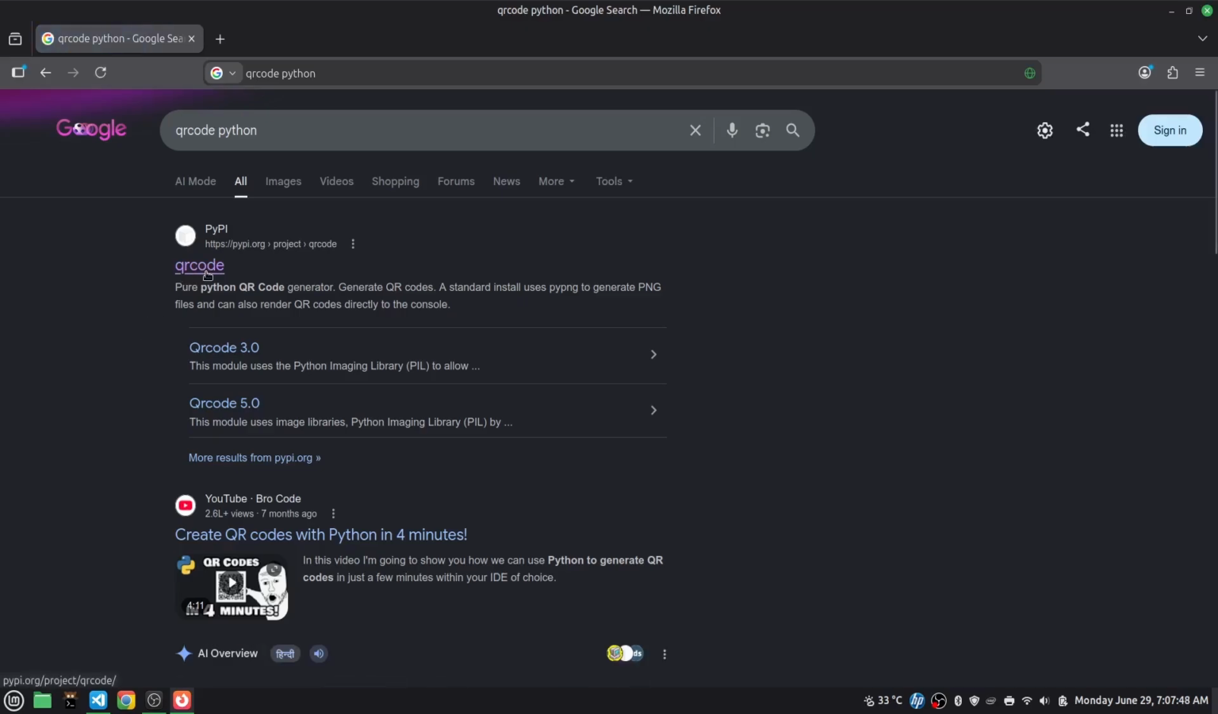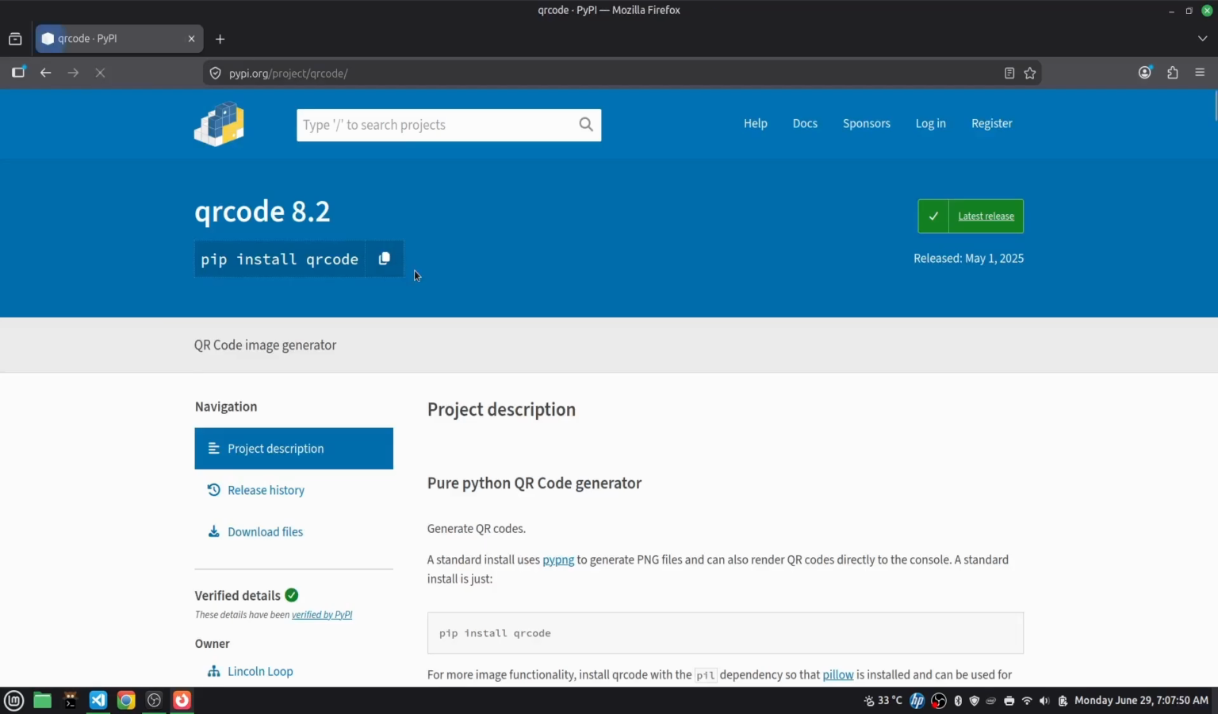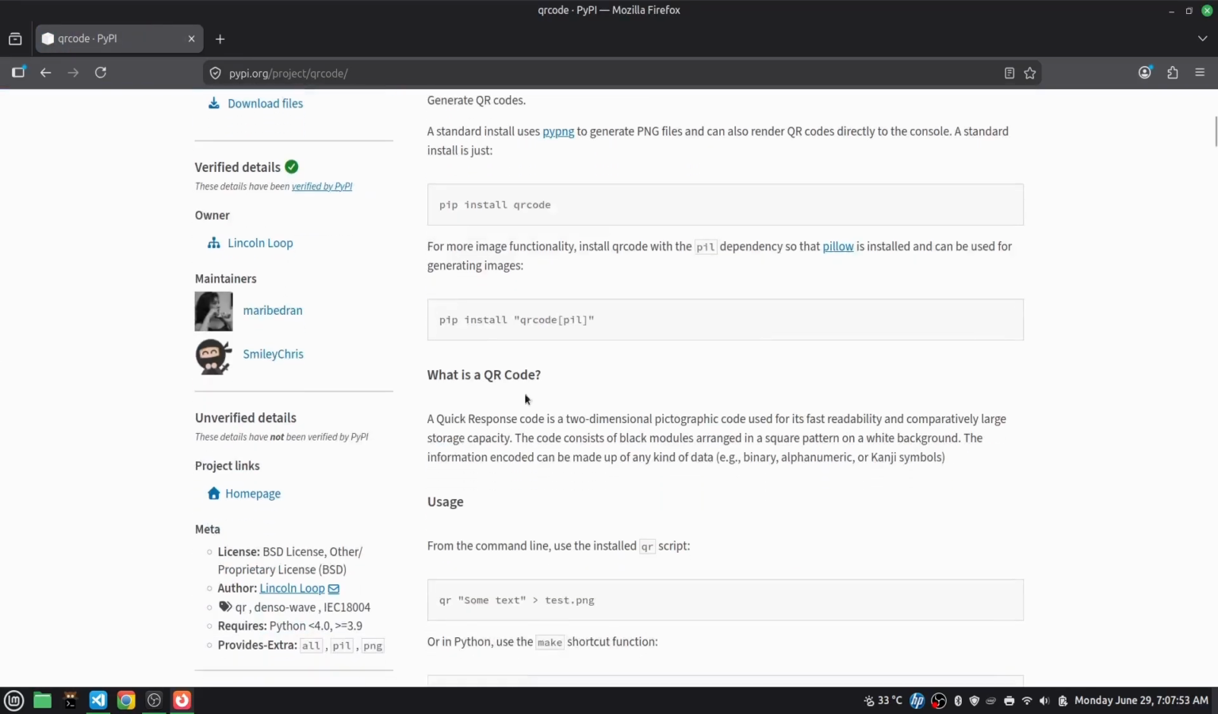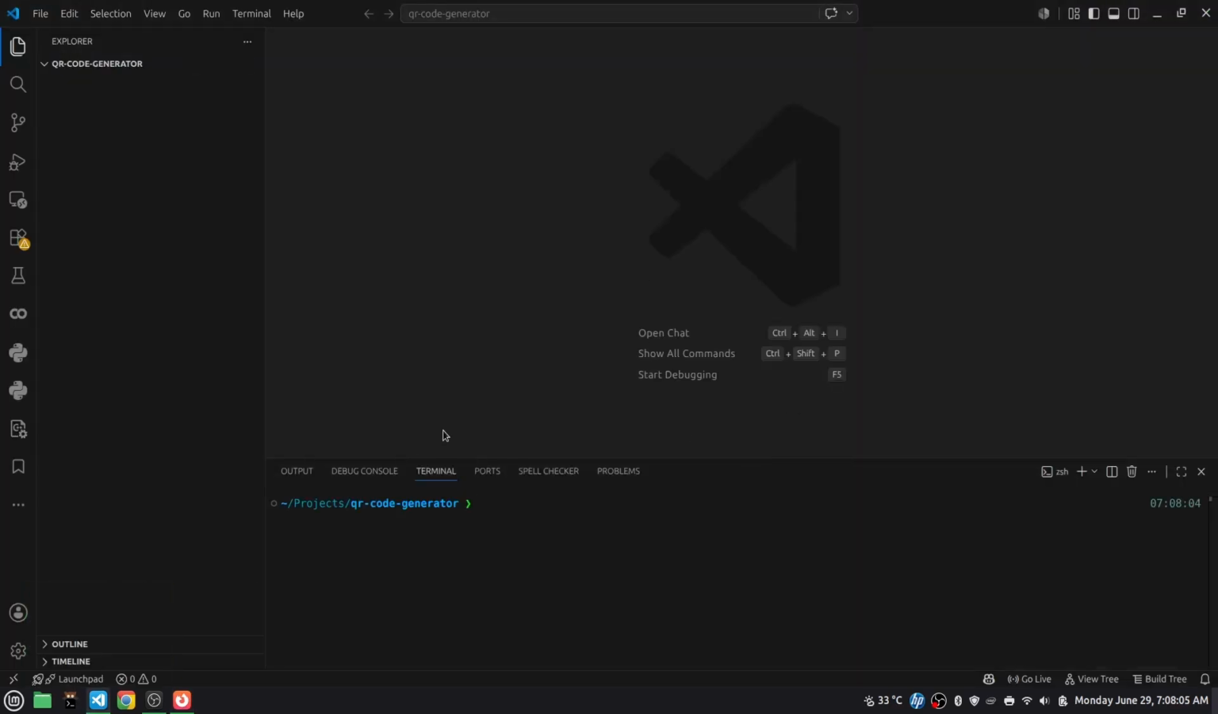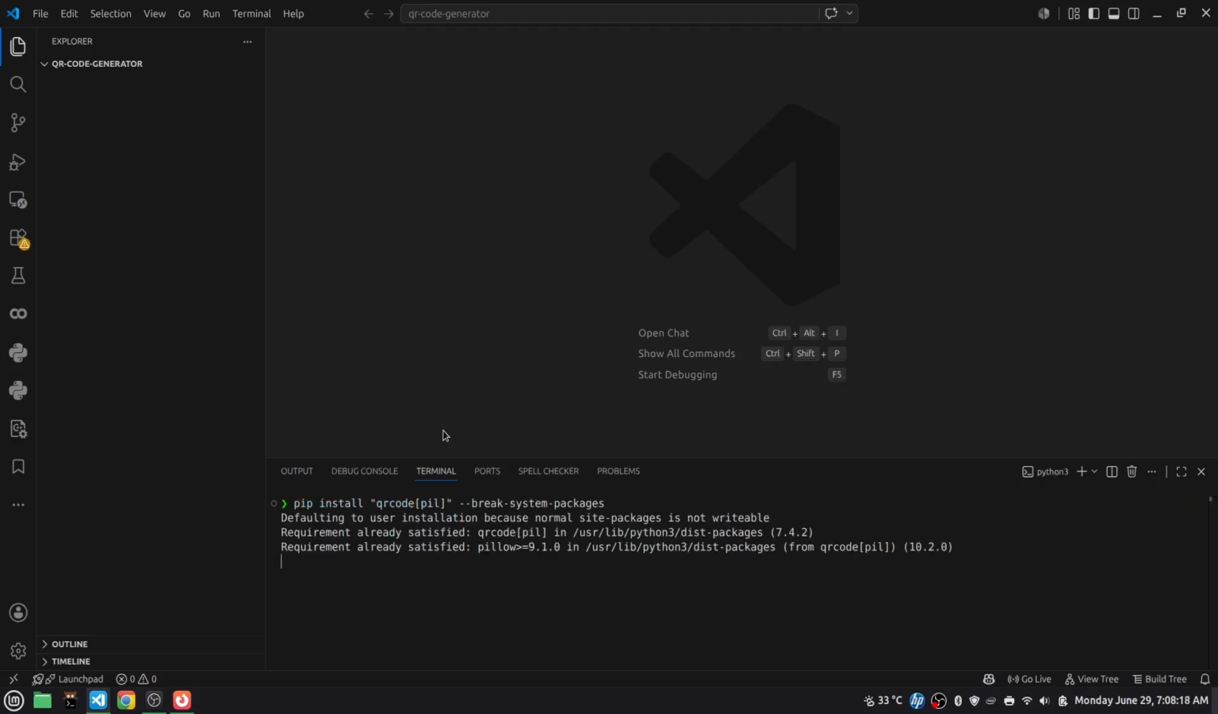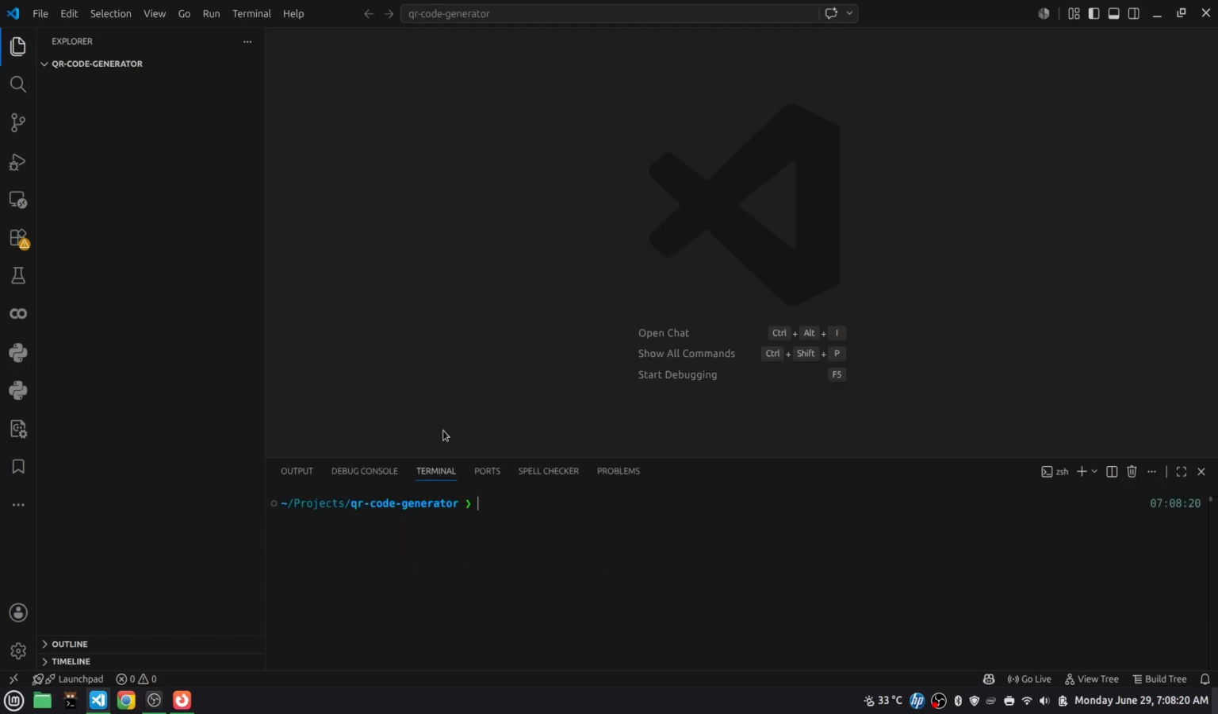Oh wow, there's an actual library. Let's get this library first, then we can do anything else. Okay, since we're on Linux, to do this we need to do brew... system packages. Oh, they already exist. Or you need to install this. Okay.